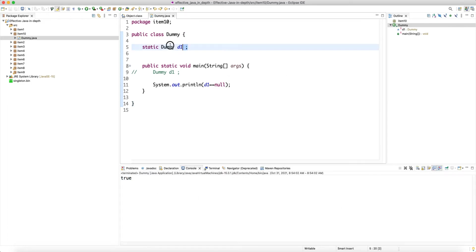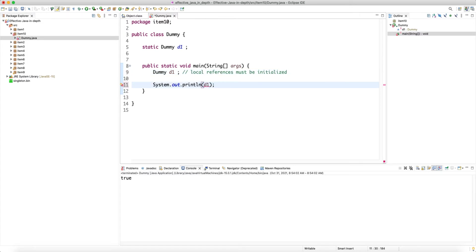But local references cannot be left uninitialized, so local references must be initialized. There is no point in having a local reference which is not initialized. You have to initialize it. Now you can initialize it with null. I believe this is fine. You have to initialize it with something.